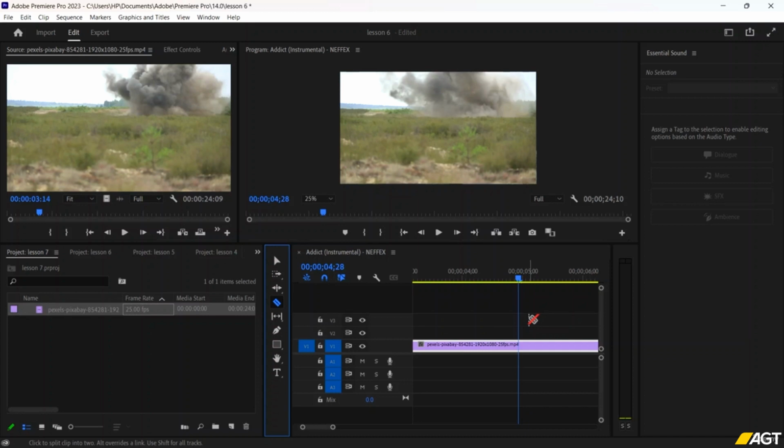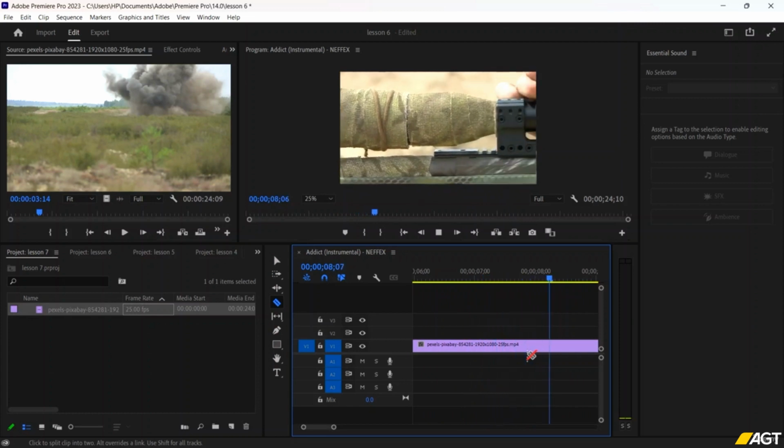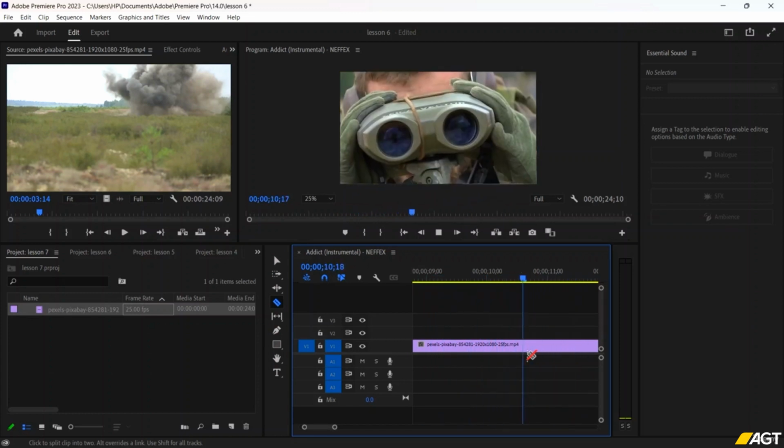Now let me press Control K to use our razor tool, and now you can see that our video has been split into two parts, as you can see clearly. Now let me press Control Z, and this time let me use my razor tool to do this work. So let's cut it, and now you can see it's cut. And afterwards, the video keeps on continuing where we have the sniper and this binoculars.